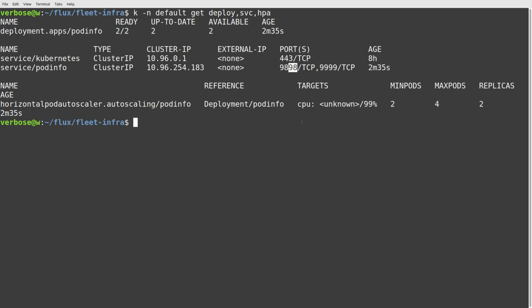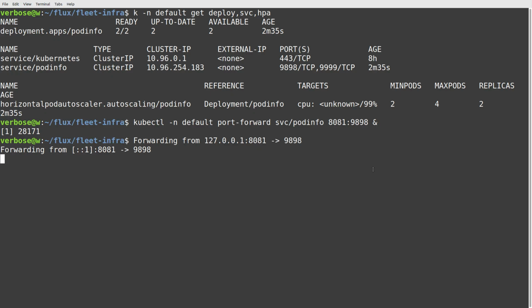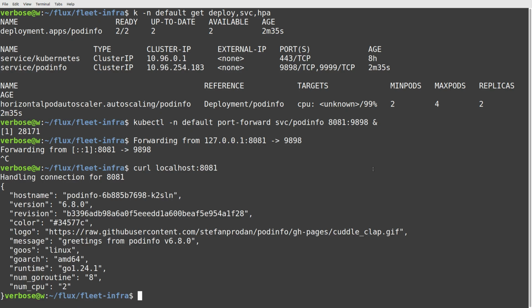So let's do a port forward, shall we? You're probably familiar with this command already. kubectl, namespace, port forward, service pod info, etc. And I'm just putting the ampersand because I'm going to send this to the background so that I can just break out of it, and now I can just do a curl localhost 8081. And you can see it's working because this is what the app actually does. It just returns some kind of general info.